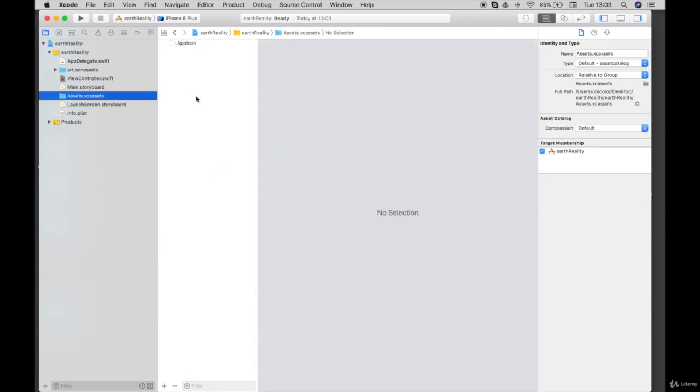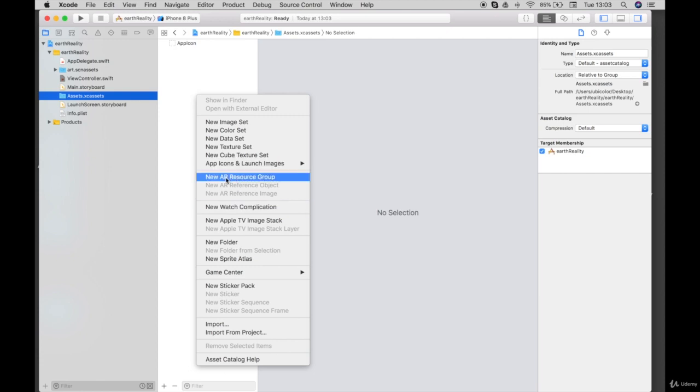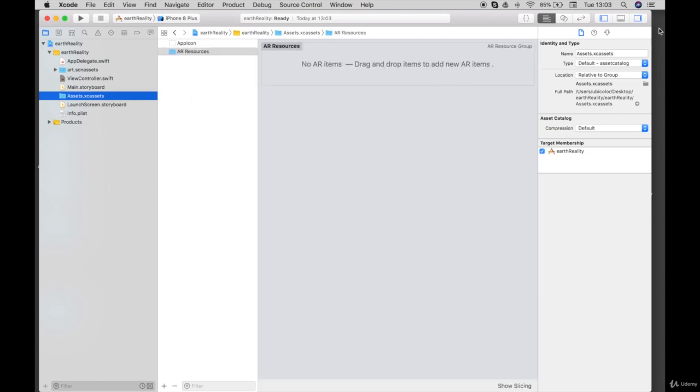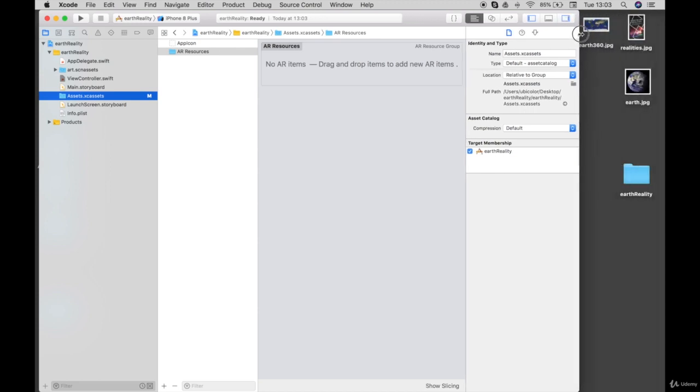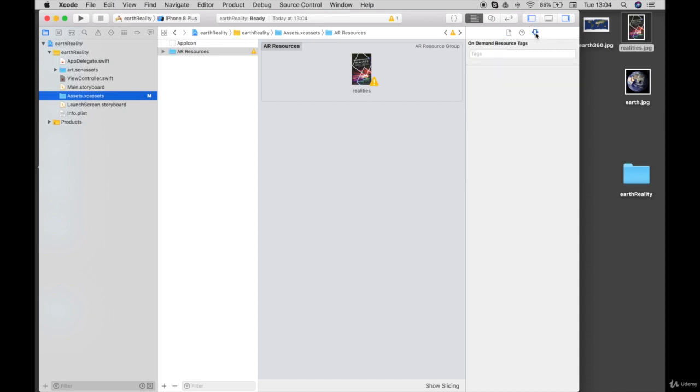Now in our Assets.xcassets, I can add a new AR resource group. And in here, this is where I'm going to drag the cover of my book, so the image I want ARKit to detect. And obviously I need to add a size to it. So I have measured it, and I know that it's about 12 centimeters in width, which is then calculated for the height as well. So 19 by 12 centimeters. Good, so here we are ready as well.